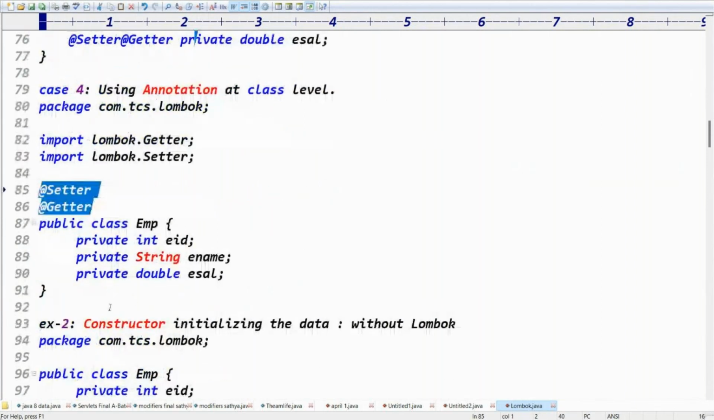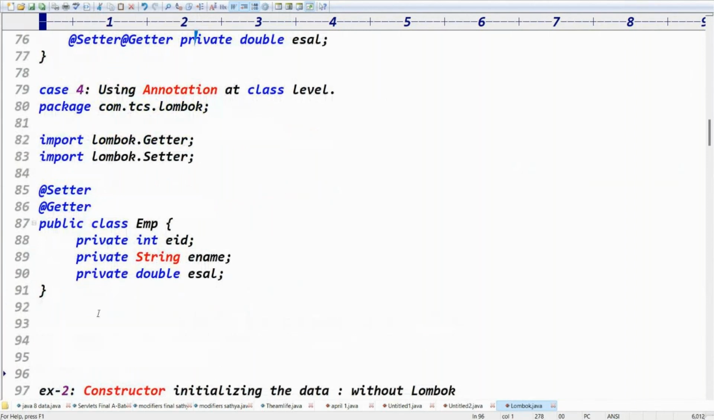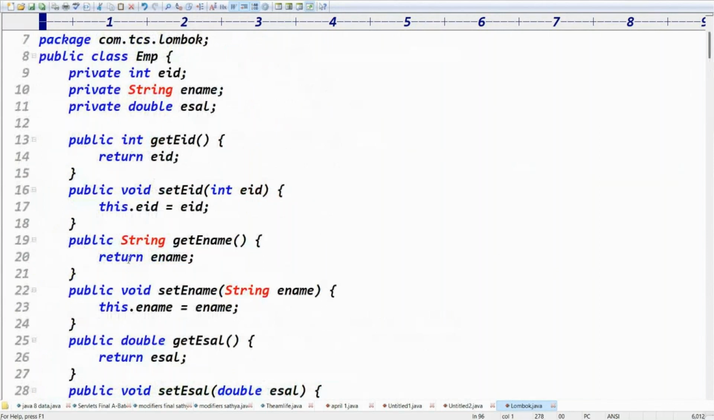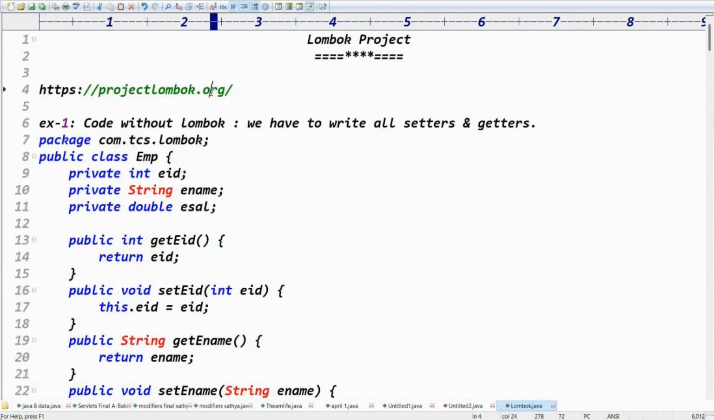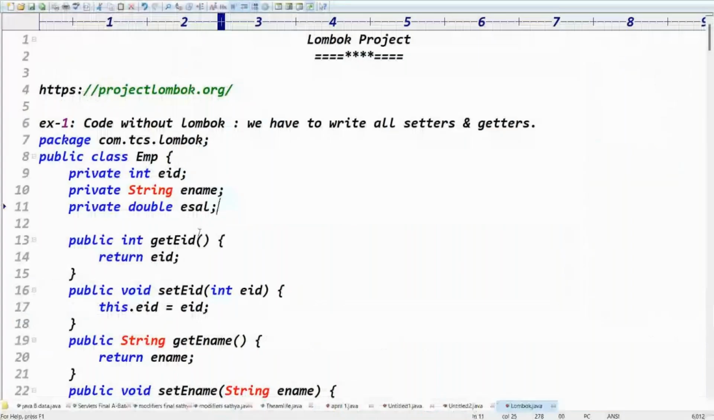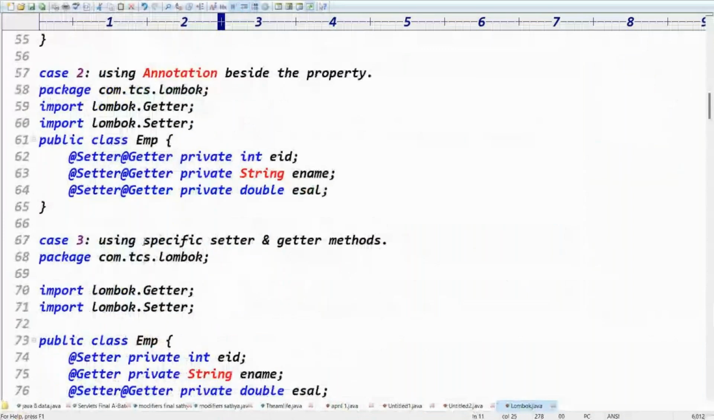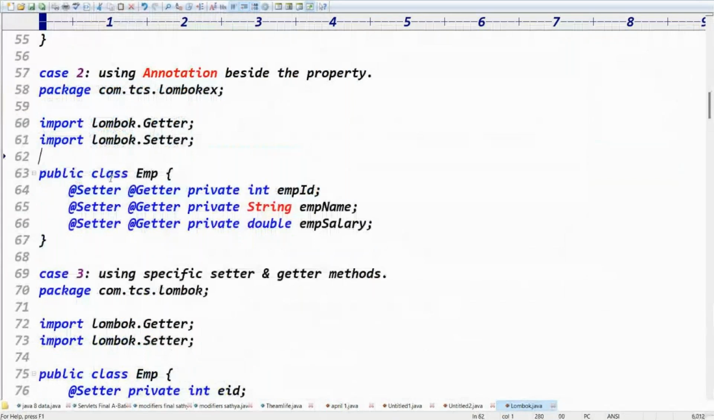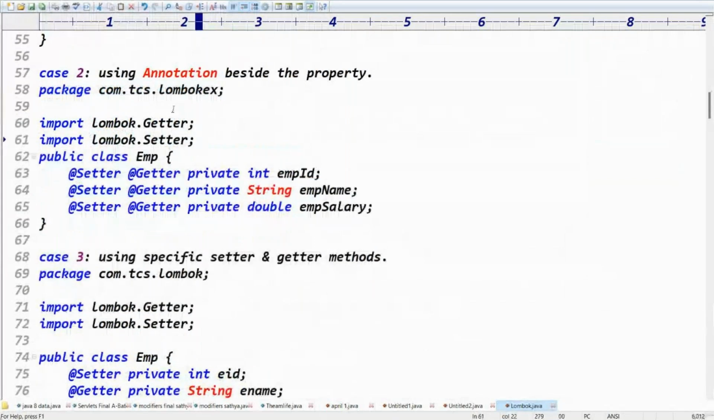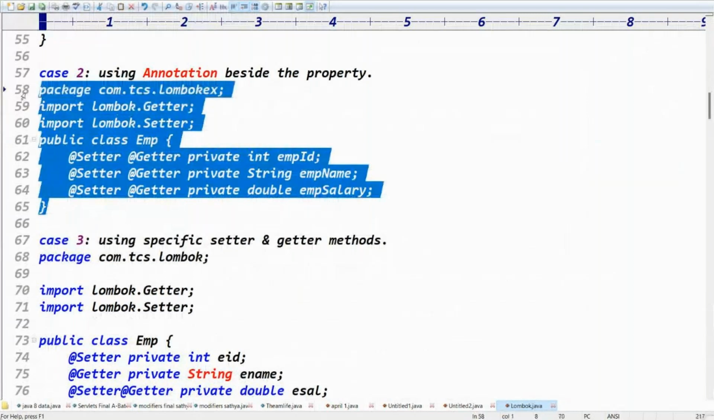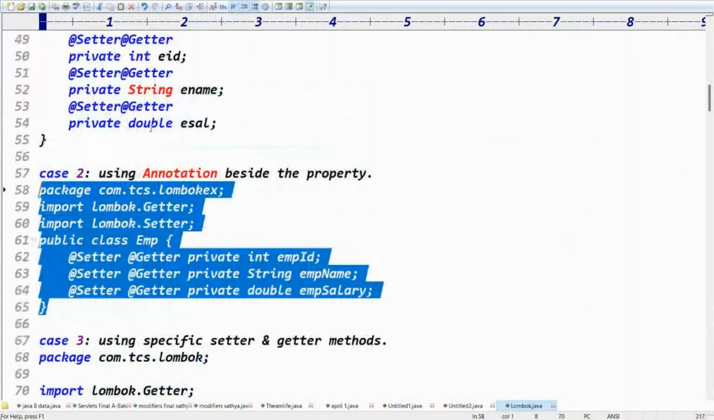I think the four flavors are clear, right? Yes or no? This is the data: code without Lombok, code with Lombok. Any questions? Guys, any questions, please? This is the annotation at the property, beside the property. Next one is the annotation beside the property, top of the property.